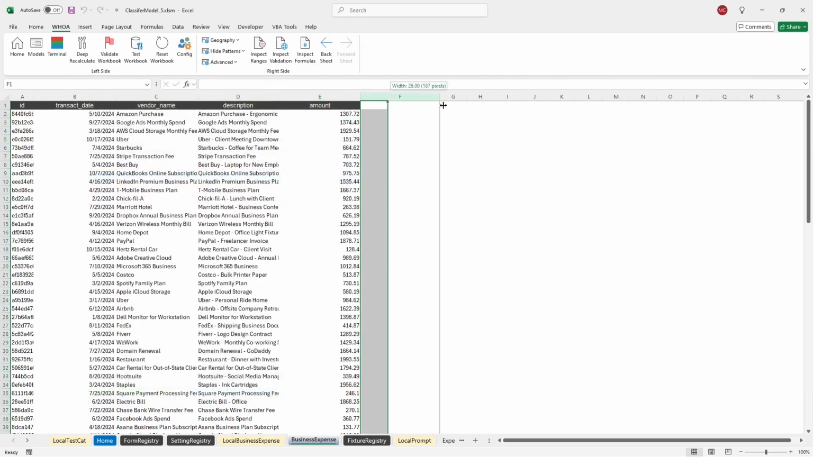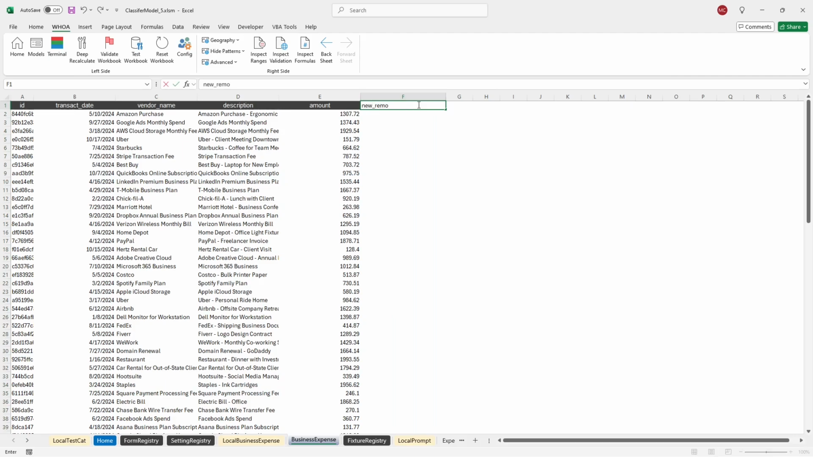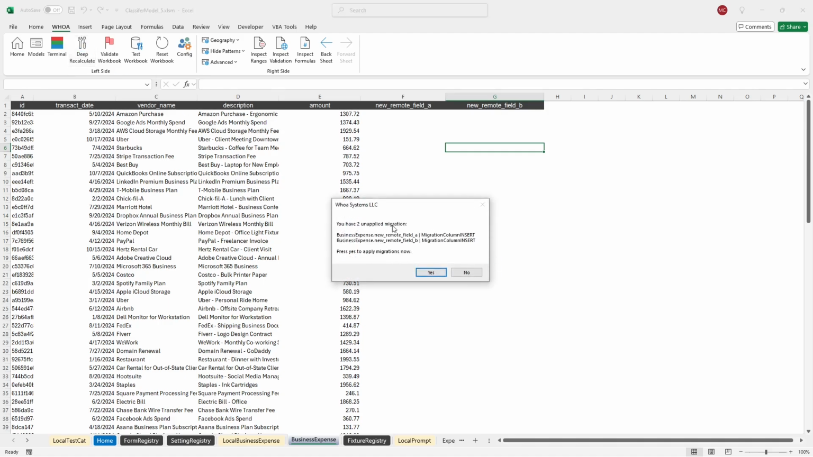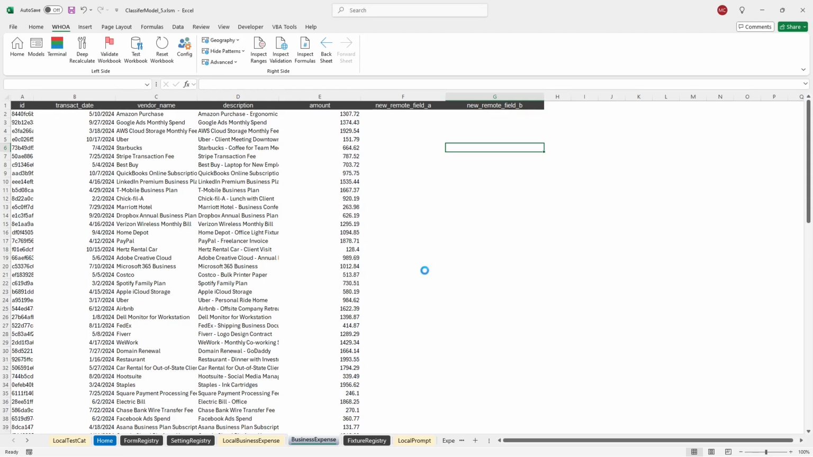So let's add another field here. I will say new remote field. Let's say new remote field A, new remote field B. All right, and then we hit this deep recalculate. I think in an earlier video you had to click this twice in order for it to detect the new field, but I revised that. So now it's just once. Two unapplied migrations, inserting A, inserting B, press yes. Okay, done.